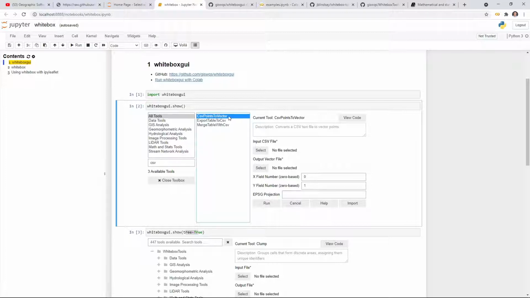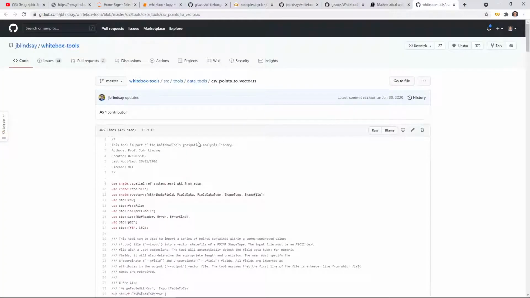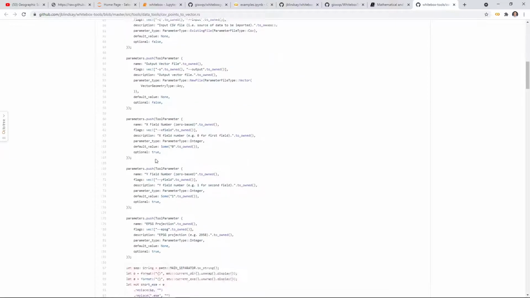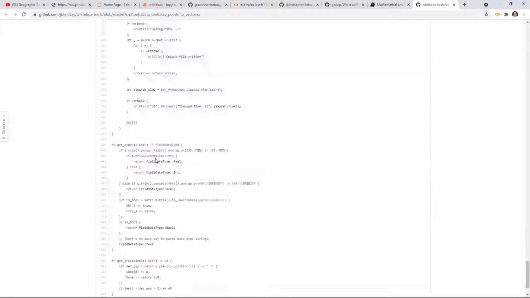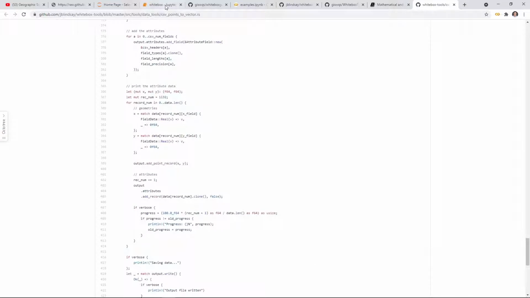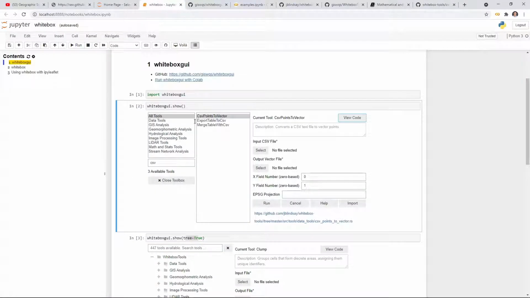Once we click this one, on the right here it shows you the name of the tool. If you want to look at the source code, you just view the source code. It will take you to the WhiteboxTools web page, and you can look at the source code. This is kind of a simple tool, but behind the scenes, you see hundreds of lines of code are actually needed to write something like this. So just keep that in mind. If you have a couple hundred tools, this gets quite complicated.